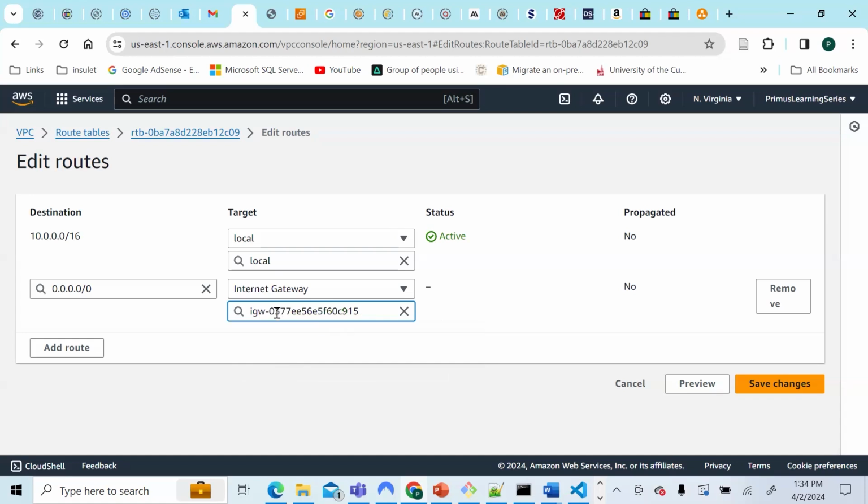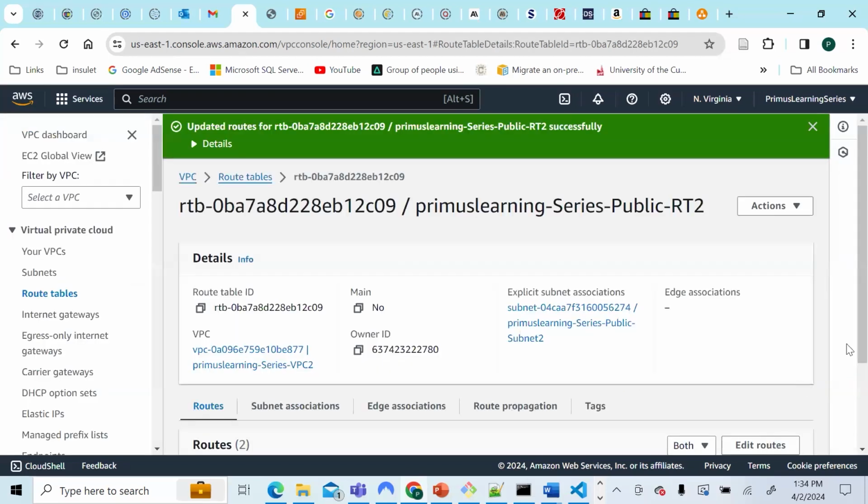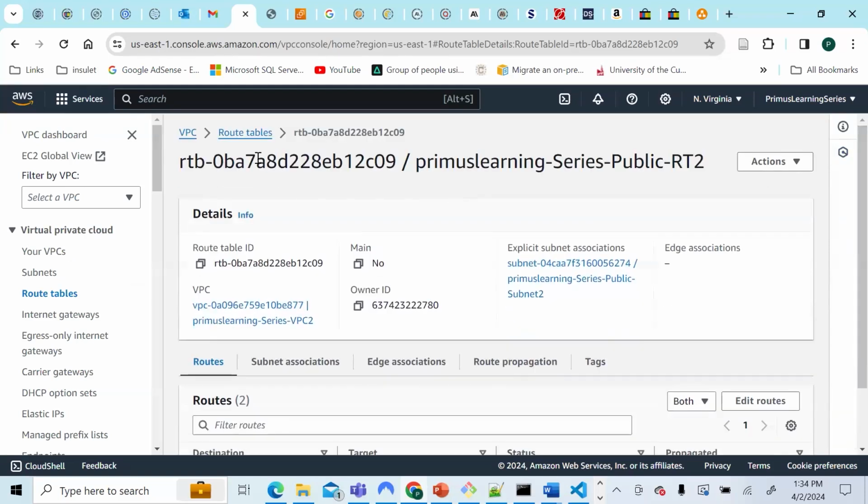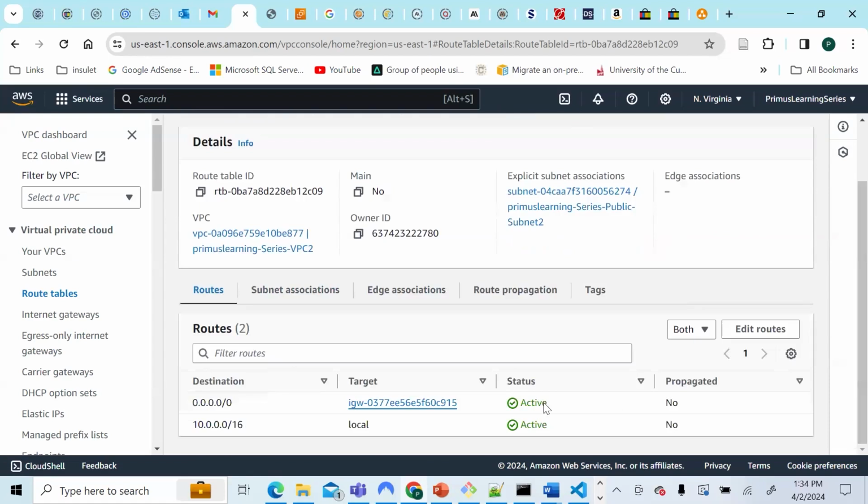And so we select the route table that we created, right? You see, it is a route table that we created, and then you save changes. Now, any instance that you create inside this subnet that has this association to this route table will have internet access, and people can connect to it. That's why you see it here.